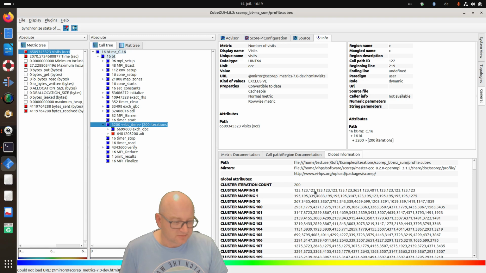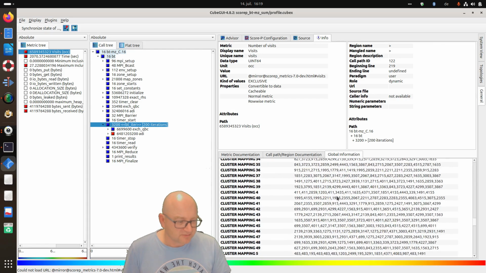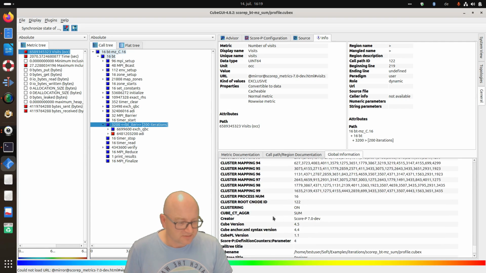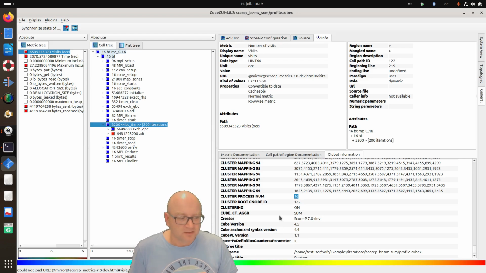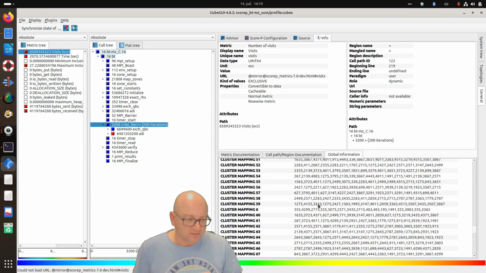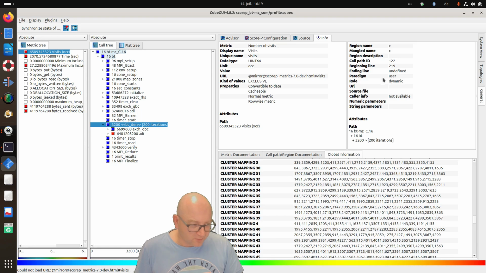1, 2, 3, and so on. Then there are other clusters, and one describes it all the way for all 200 iterations. We have 16 clusters, so that we know how many of them, and we have this iteration root. That is how it looks like in this view.